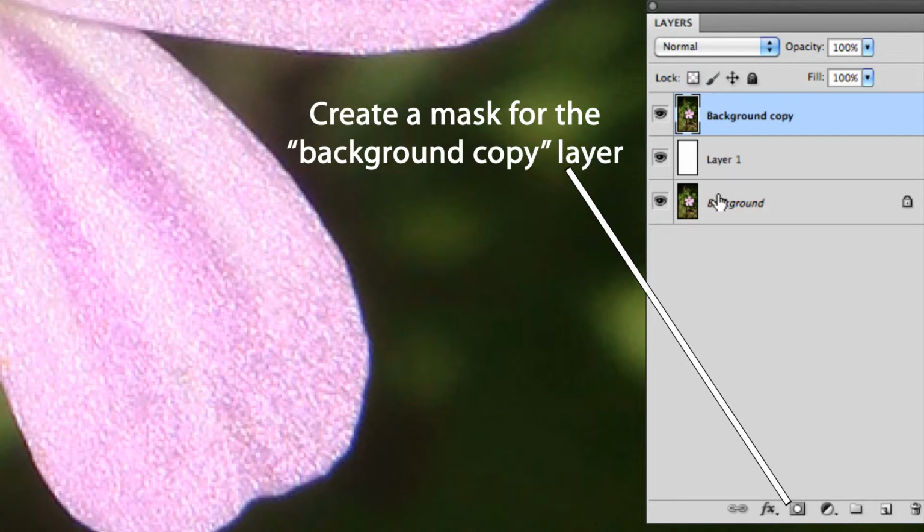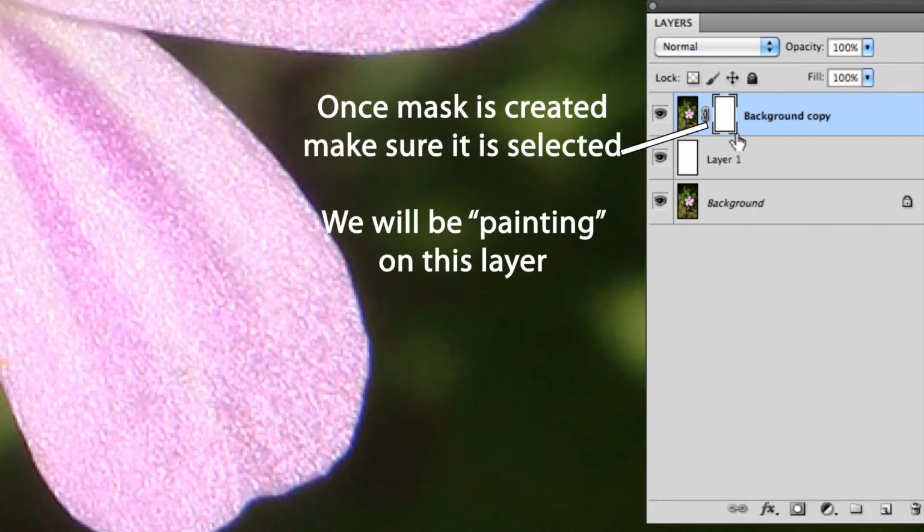Create a mask for the background copy layer by clicking on the Create a Layer Mask icon located at the bottom of the layer window. Once the mask is created, make sure to select it by clicking on the icon in the Layers window.